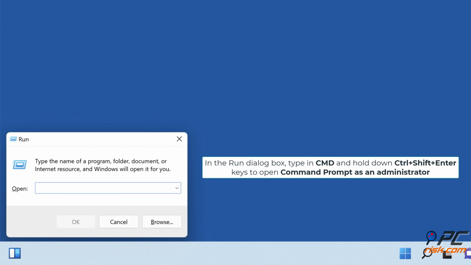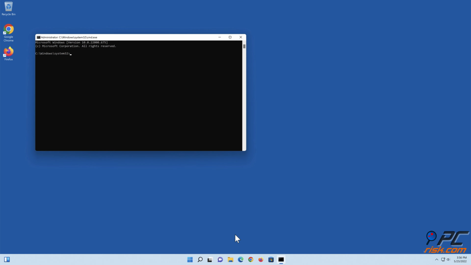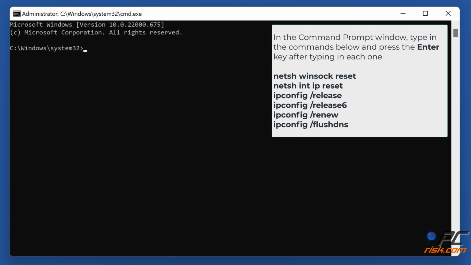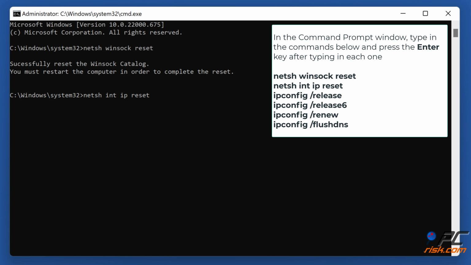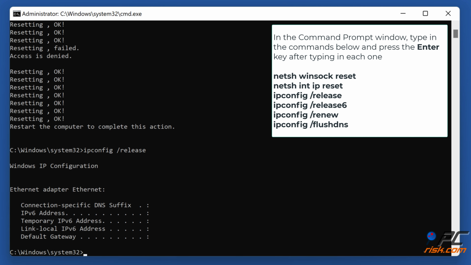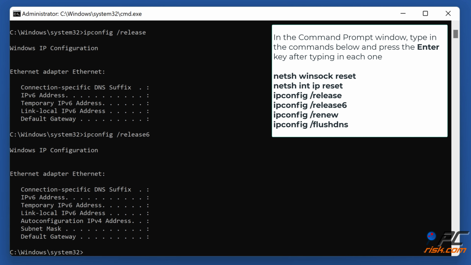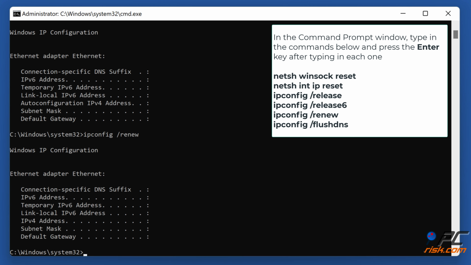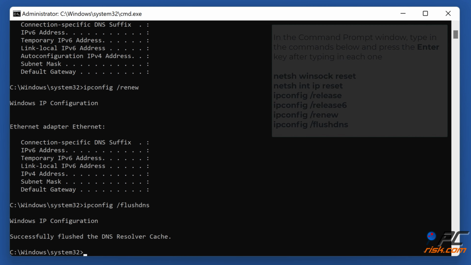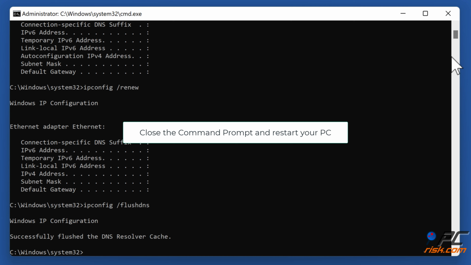In the Run dialog box, type in CMD and hold down Ctrl plus Shift plus Enter keys to open command prompt as an administrator. In the command prompt window, type in the command shown on the screen, and press the Enter key after typing in each one. Close the command prompt and restart your PC.